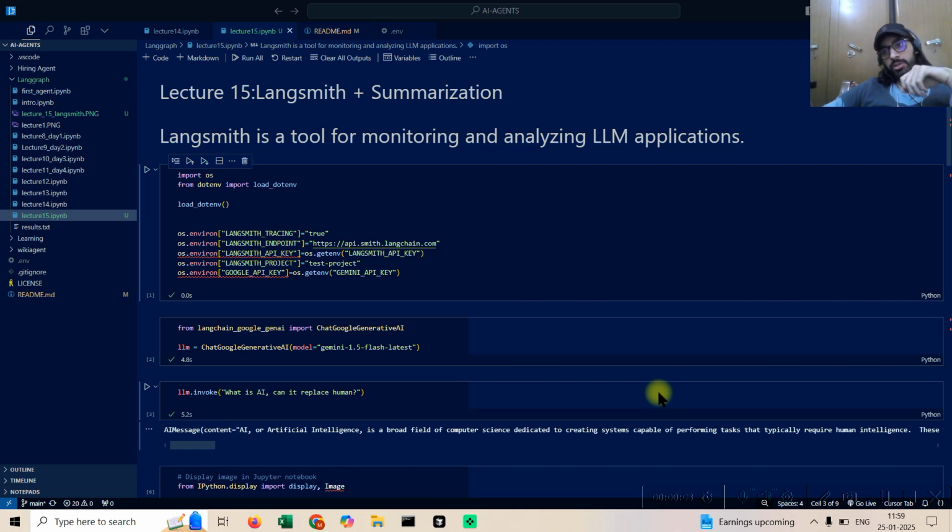Hi guys, welcome to lecture number 15, and today we'll be covering a very important aspect, that is Langsmith, and we'll also cover summarization. In one of my lectures, I think lecture number 13, I gave you a homework regarding summarization. So we'll talk about this in terms of pure vanilla code, and I'll also give you some references in context of LangGraph.